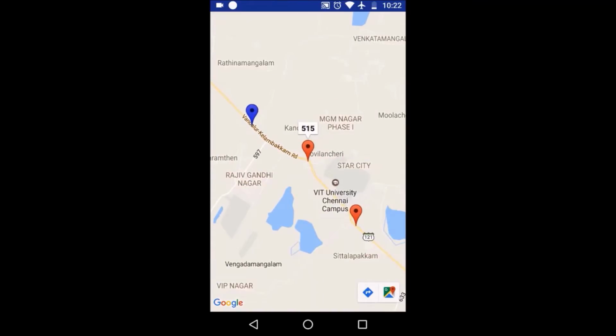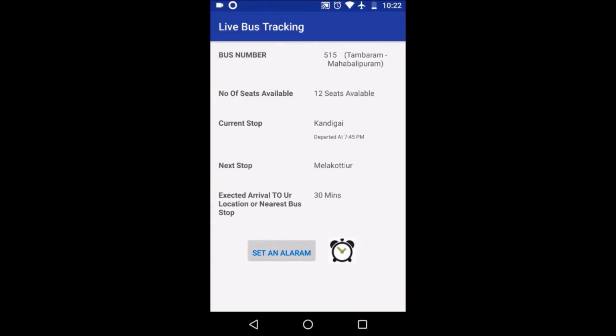By clicking on the info, you will get the details of the bus number, number of seats available, current stop, next stop, and expected arrival at your nearest bus stop. And if you need to set an alarm, you can click here.